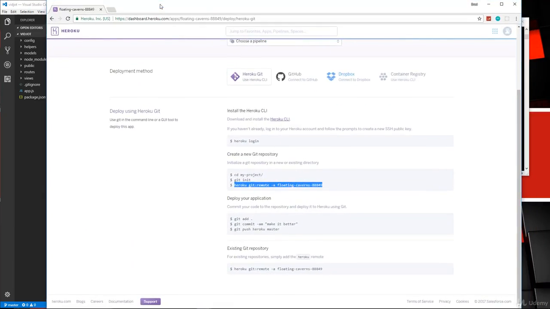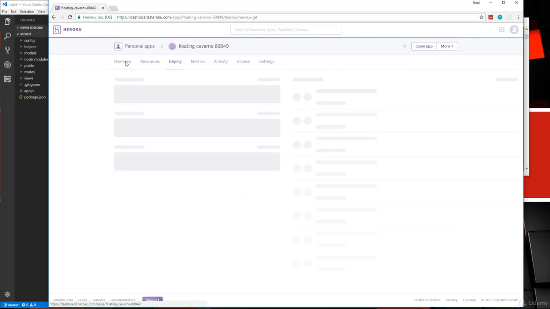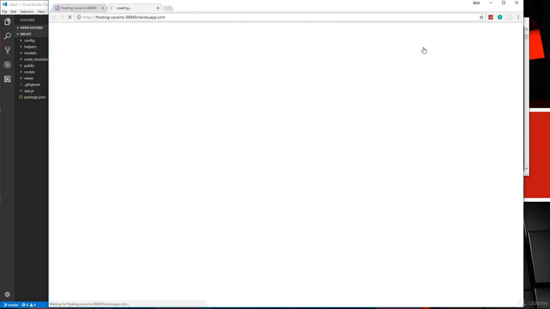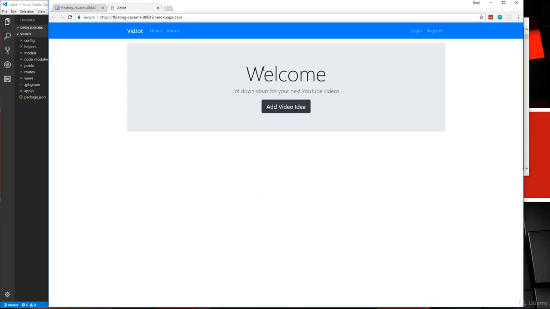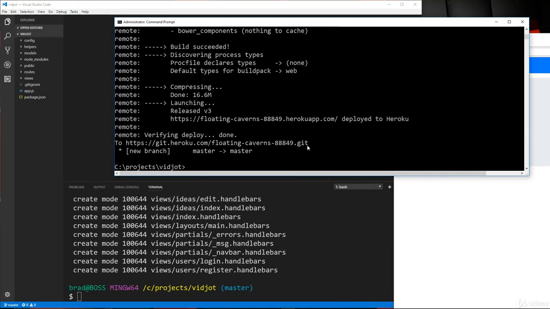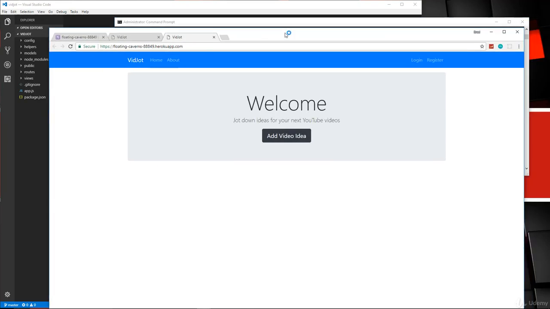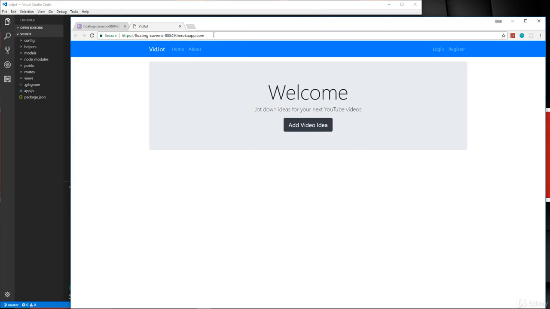Now, if we go back over to our dashboard, you can open it by going to right here, open app. Let's click on that. And there it is. Our application is now live on the internet. You can also go over here and type heroku open, and that'll open it up as well. Now, the domain name is quite ugly, but don't worry about that. You can add a custom domain name if you want. But the important thing is that everything works. So let's go ahead and try it.